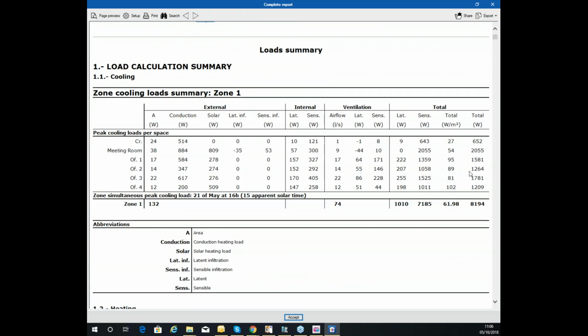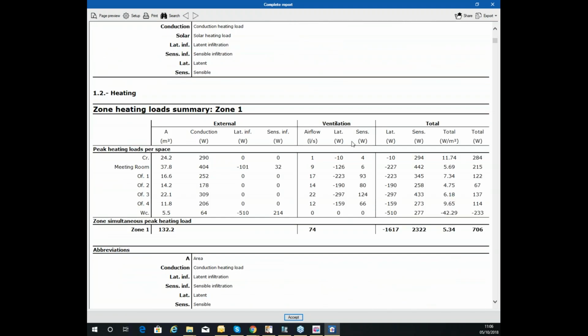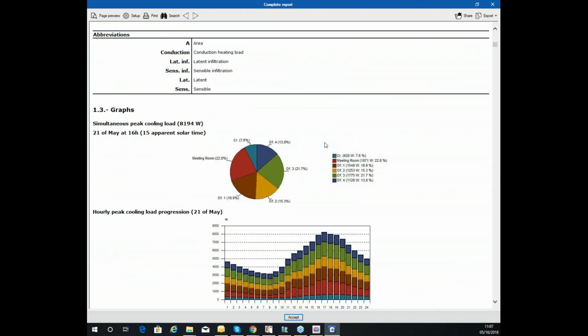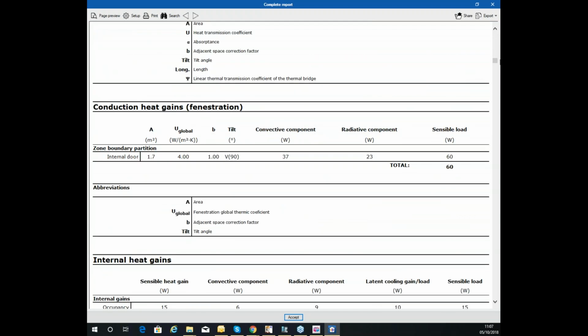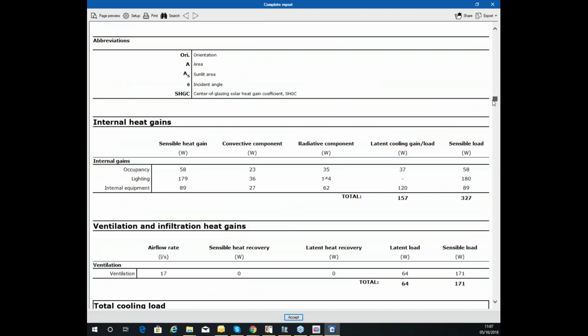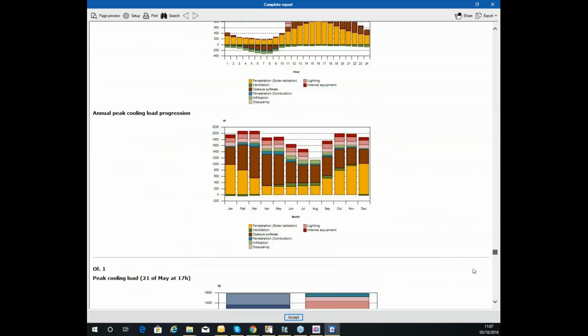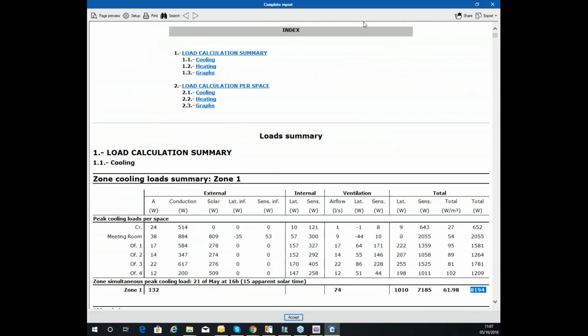This is what we are going to use afterward to size the HVAC installations. These loads, for cooling and heating, are what we are going to use to size our equipment, our HVAC systems. And all the information here is very detailed for the different rooms and the whole project. As you can see here, you can print it on paper, you can print it to PDF, you can share it, you can export in different formats.